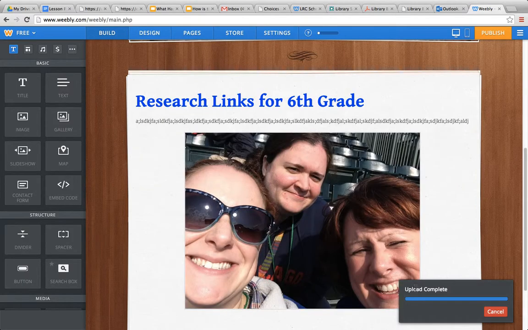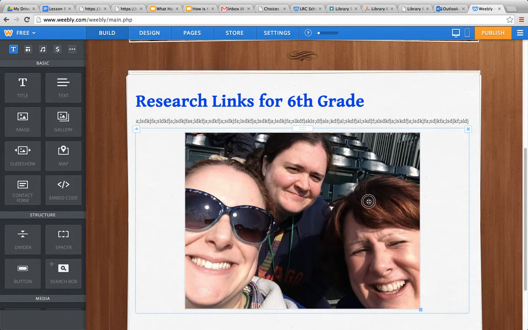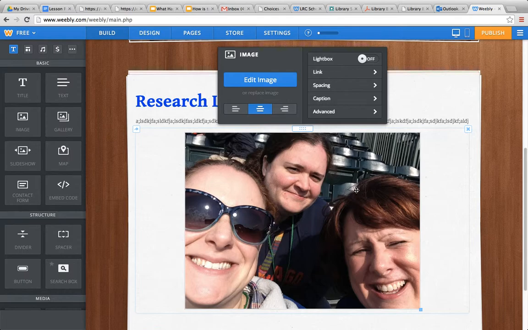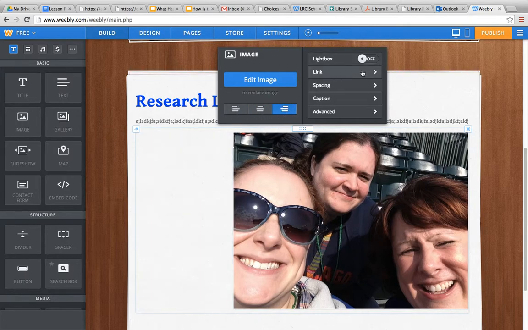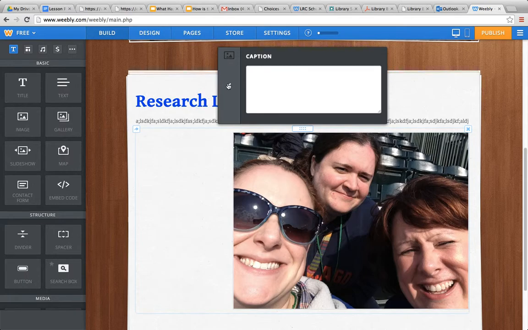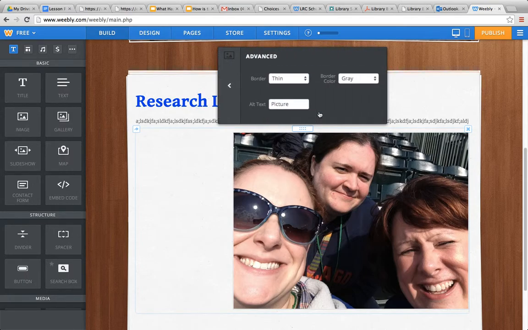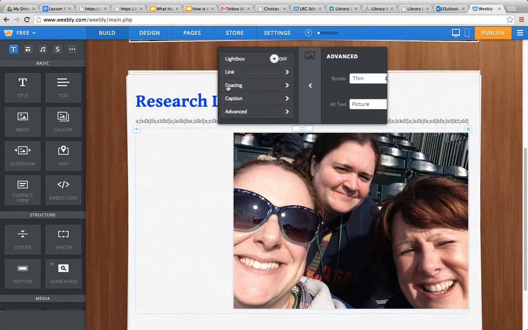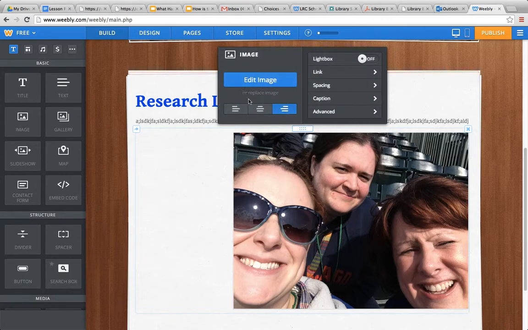As you can see, it's uploading and then it appears. And if I click on it, it gives me some options to edit the image. I can justify it to the left, center, or right. I can link the picture to make it a hyperlink. I can put a caption under the picture. There are some advanced features, like putting a border around the picture. So that's something that you could play around with on your own.